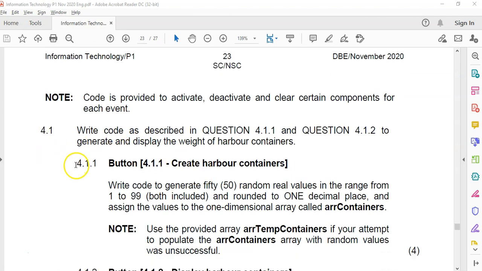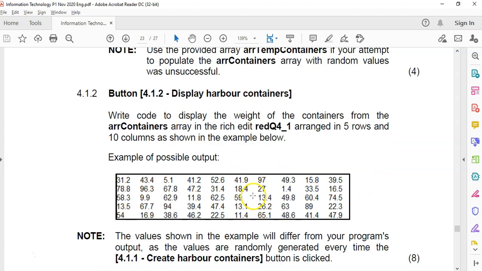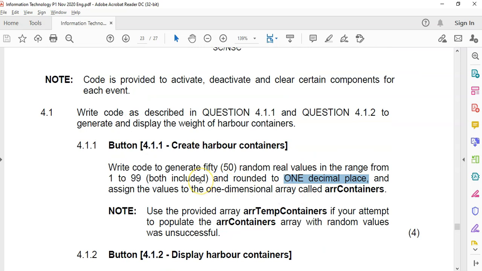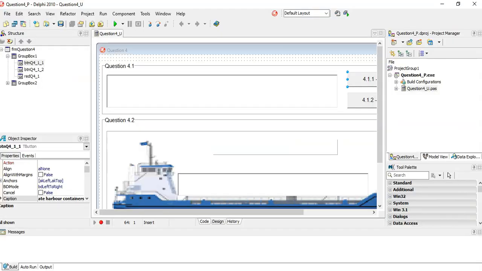So let's go to 1.1. Write code to generate 50 random values rounded to one decimal place. Okay, so we want decimal numbers for this thing. So if I look there, yeah, you can see there are some decimal numbers being displayed. So we want 50 random numbers from 1 to 99, but they must be decimal numbers. So how do we get random numbers for decimals? If we can't do this, then they have given us an option of using this temp containers, so that if we can't do this, you can use that. So let's go look at it.